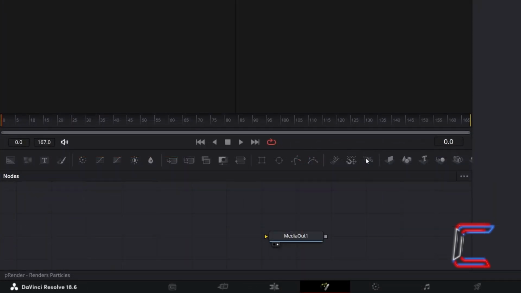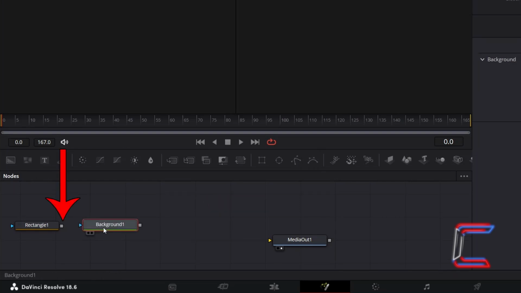Inside your nodes panel, select the rectangle tool. Deselect this new node by clicking anywhere on the empty nodes grid and select a background tool. Click on the grey box to the right of Rectangle 1, hold your mouse button down and drag your mouse cursor to the blue arrow alongside Background 1 to make a connection.